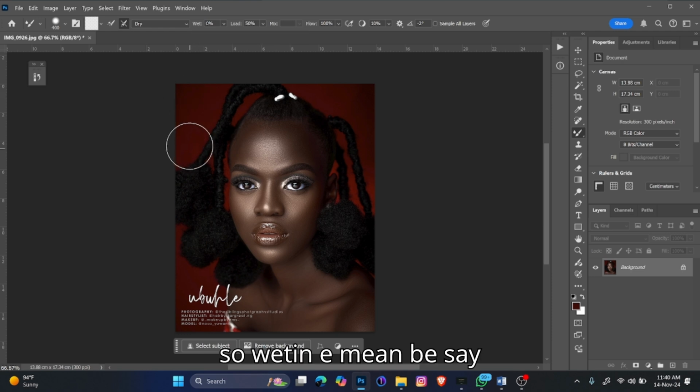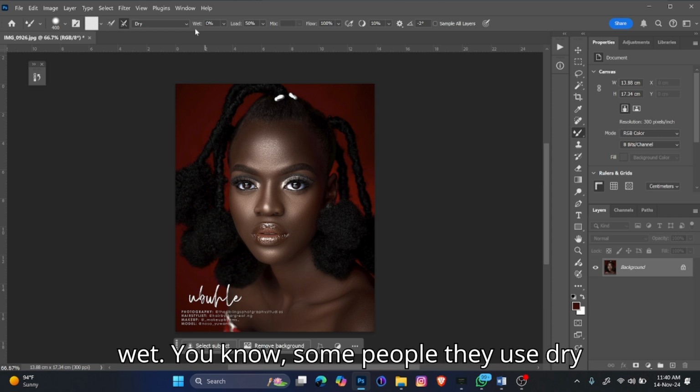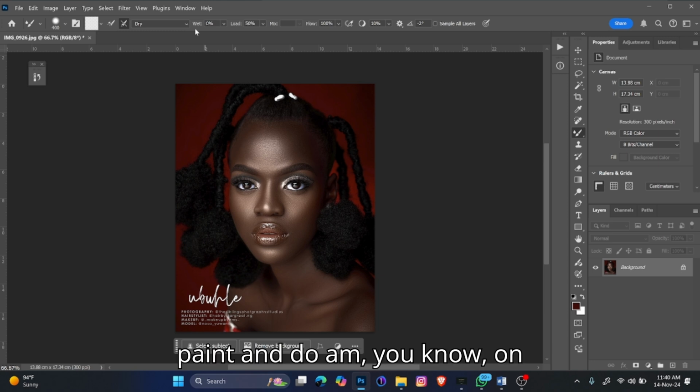So what do you mean? We say how wet your paint is. For me, I like to say how wet your brush is when you want to pick color from the color palette. How wet. Some people use a dry brush. We just pick color, you know, paint, and do it on top of the canvas.